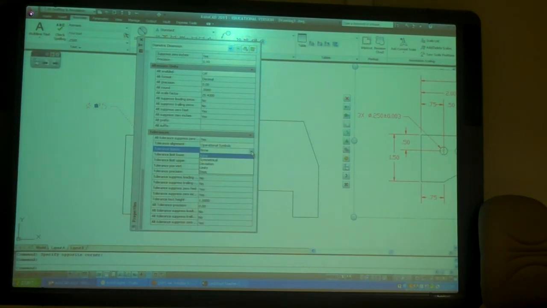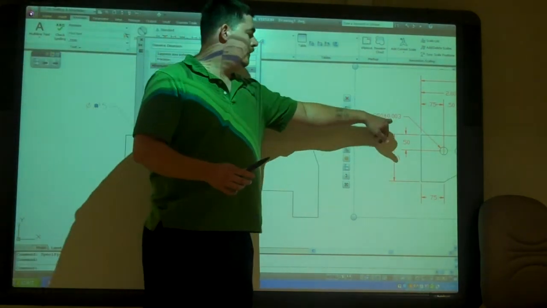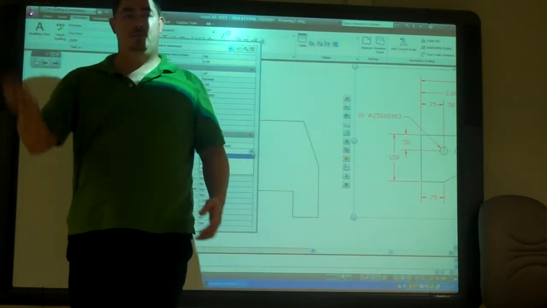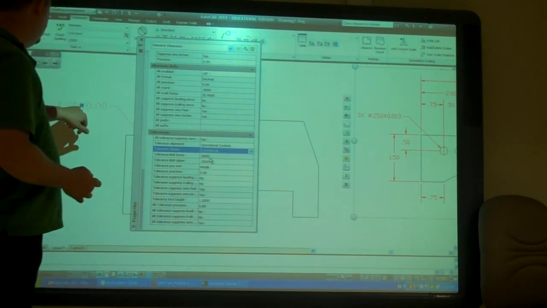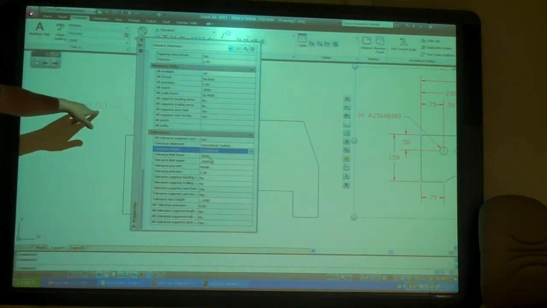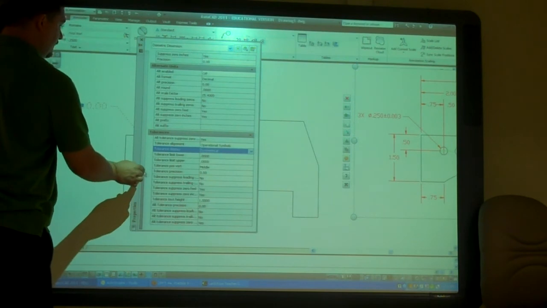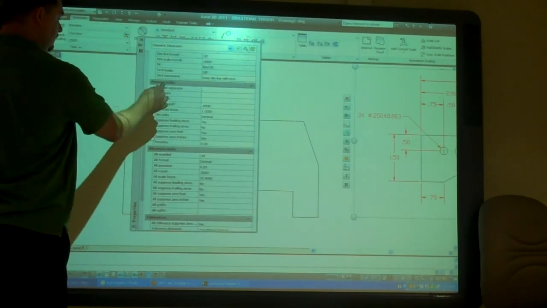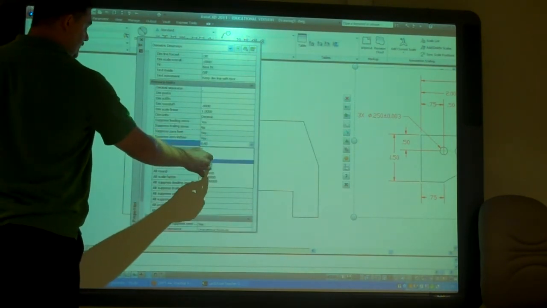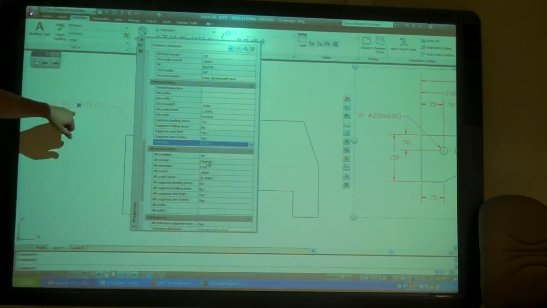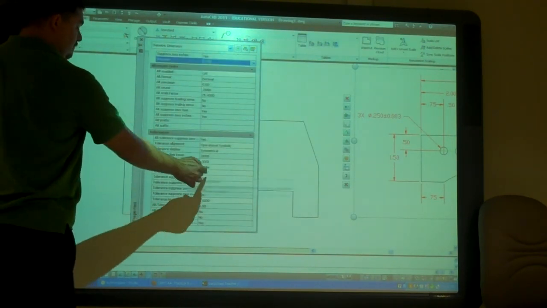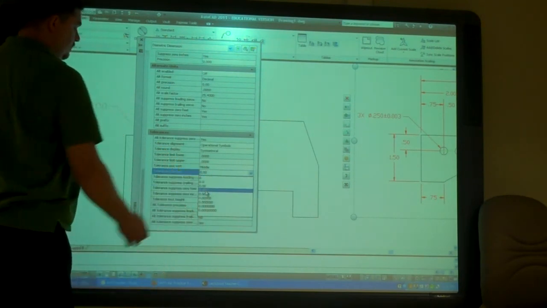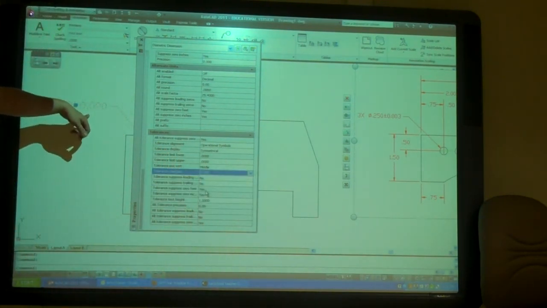I get symmetrical, which is what this is. It's plus or minus the same amount up and down. If I pick symmetrical, you can see it's still only 2 decimal places. So I probably need to go up here to primary units and change that to 3 decimal places. Now it's 0.250 before the tolerance. And now I go to the tolerances, to the precision, and change it to 3 places. See now it's 3 places there.